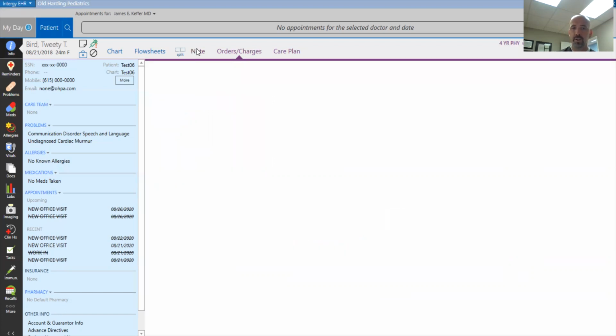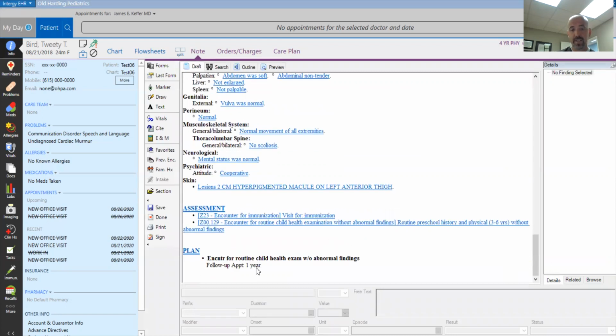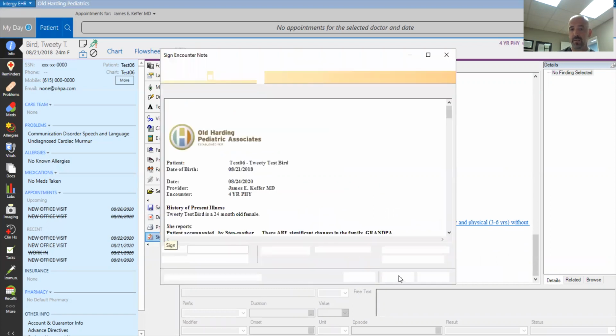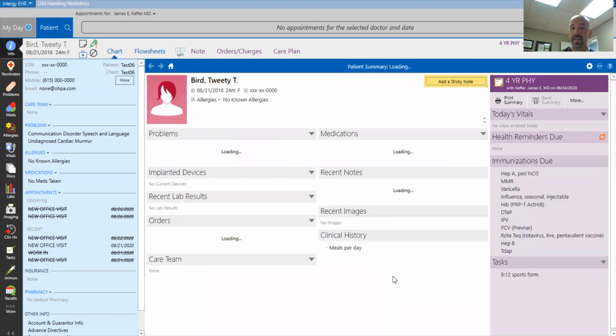Then you'll go back to your note. And if there's nothing else that you're changing, you'll now see that that follow-up appointment has been put at the bottom of your note. So you're going to go ahead and click sign, and then you'll come to this screen and it'll say sign. And now you're done with your note.